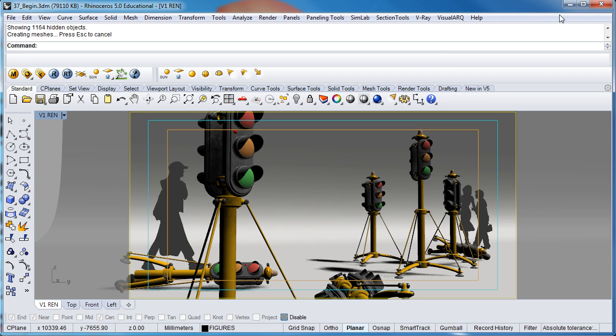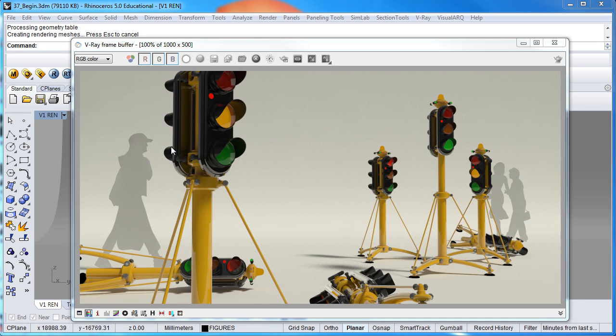I'm going to close off the material editor and we're going to pause there, and I'm just going to render a test render for everyone to see at this stage. Okay, you can see the test render there.